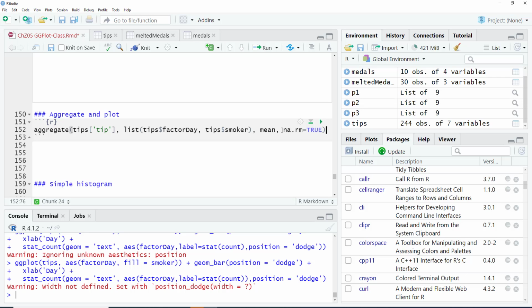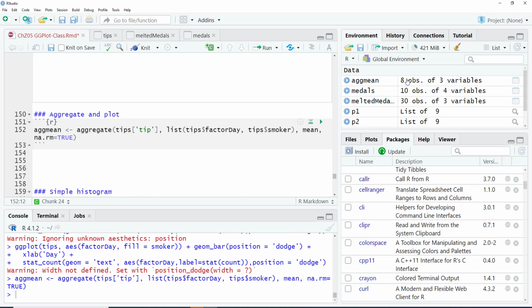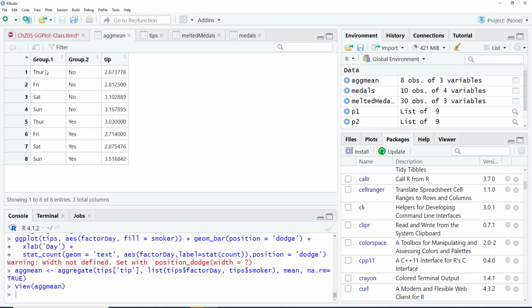Now let's capture that into an object, AGG mean. So here are the days, and then smoker, and then the tip is what we wanted, the mean. So this is your average tip.